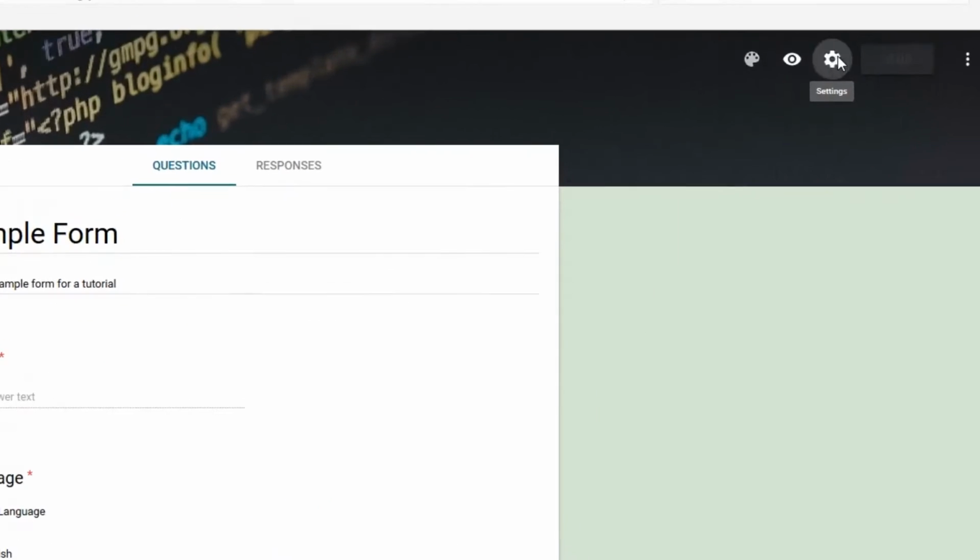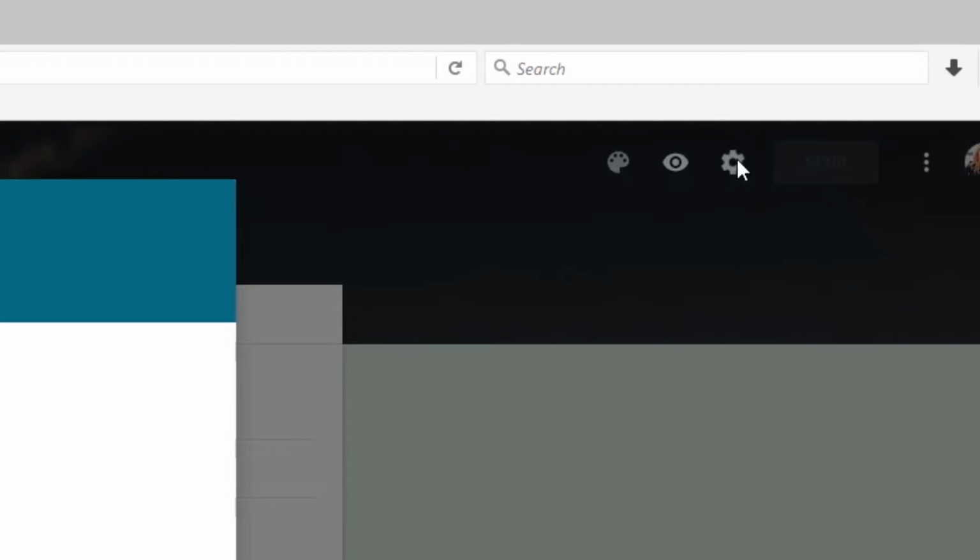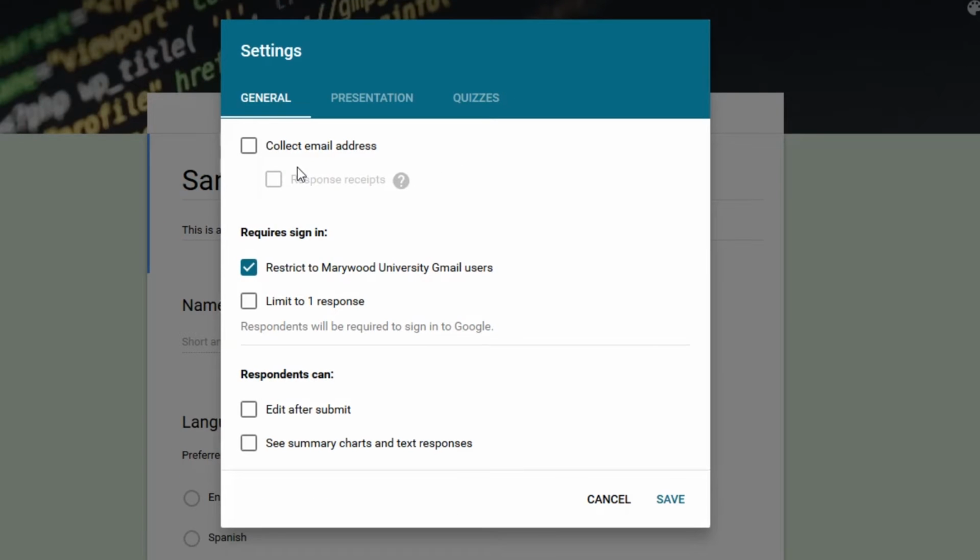Click on the gear icon in the upper right corner of the page to change the general and presentation settings. In general, you can collect email addresses, restrict to Marywood Gmail users, and limit to 1 response. You can allow respondents to edit the form after they submit it and see summary charts and the responses.